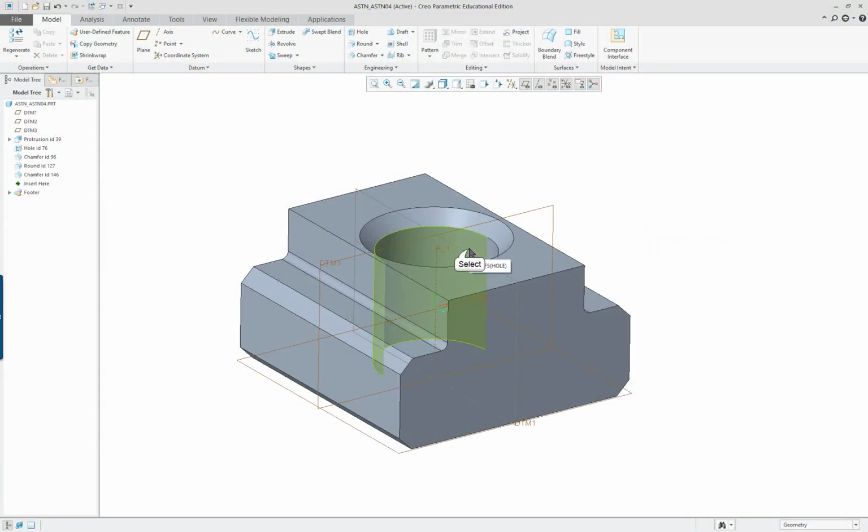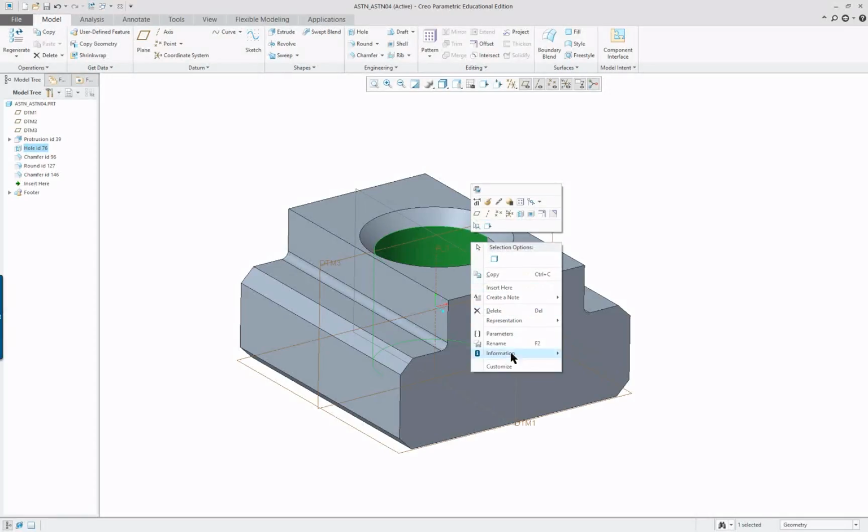If I come in here and click on this hole, I'm going to get these automatically pop up, so I don't have to use my right mouse button anymore. Just click on it, and these are the choices. If I hit my right mouse button, I'll get more commands, a longer selection here.